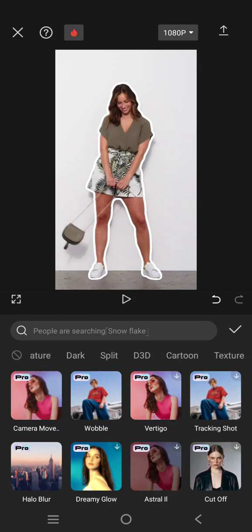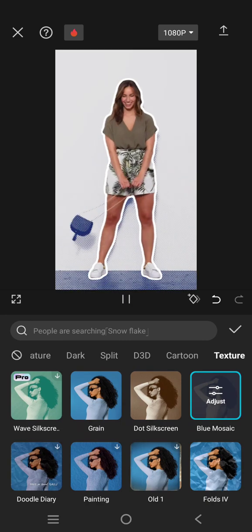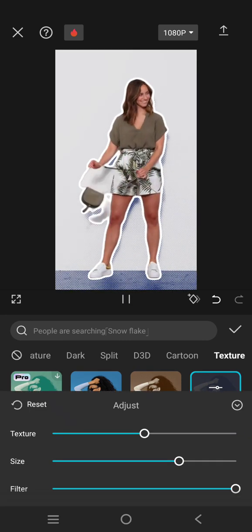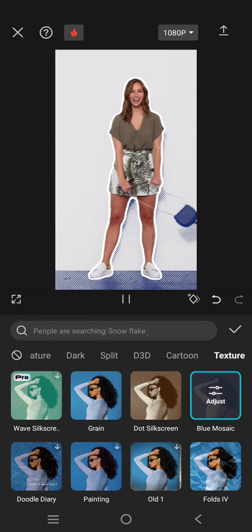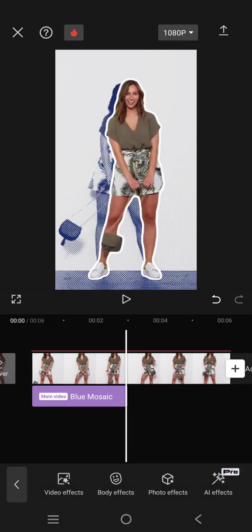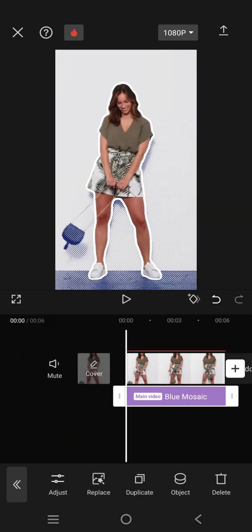Now we can just go back and here go to effect, video effect, and find the texture category and then add the blur mosaic effect for the background. Here you can adjust the texture and size as you like. Okay, I'm going to go with this, and after that adjust the duration for the whole clip like this.